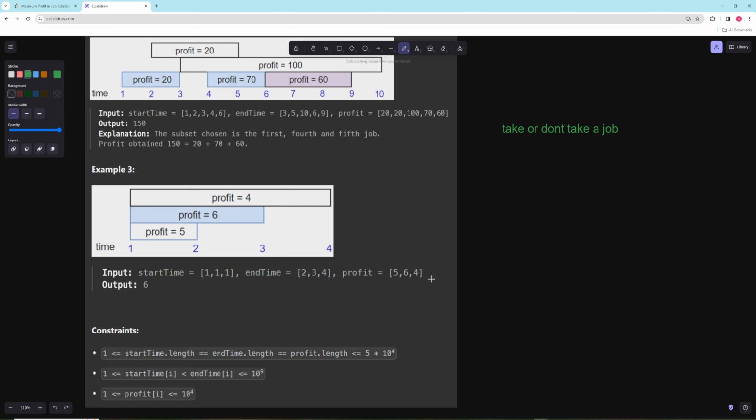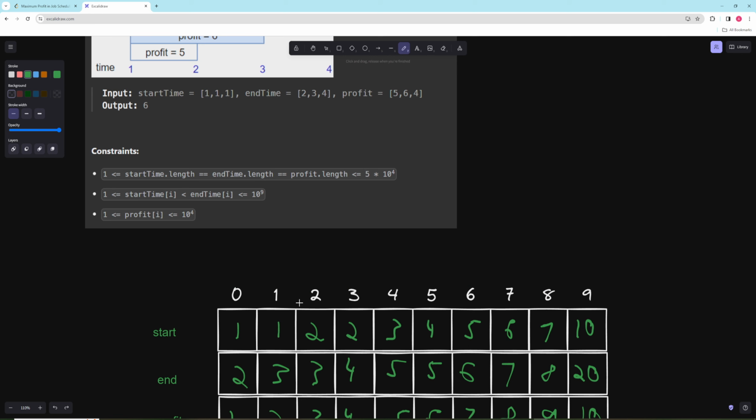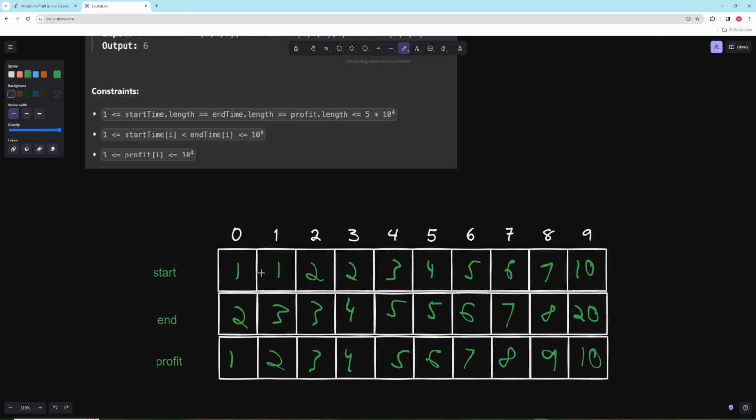I think there is another solution with a heap, but it's not super intuitive. I think this one is very intuitive. So let's talk about this one and some optimizations. Essentially, all these start, end, and profit values have to be in the same index, right?